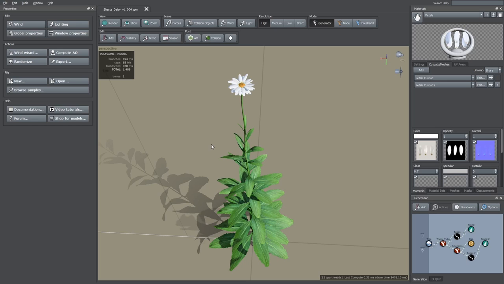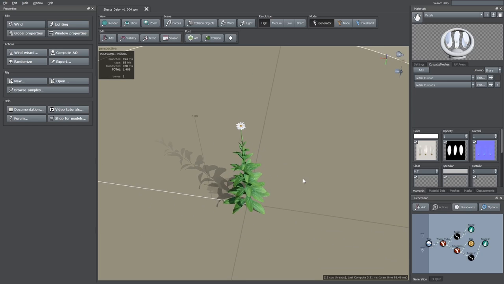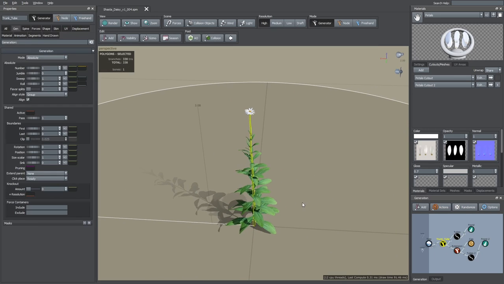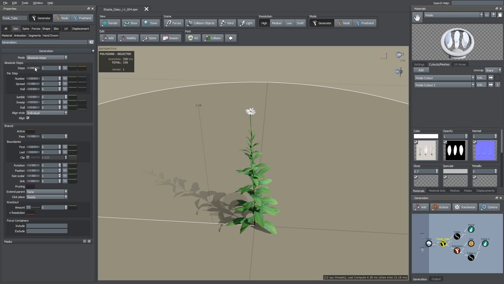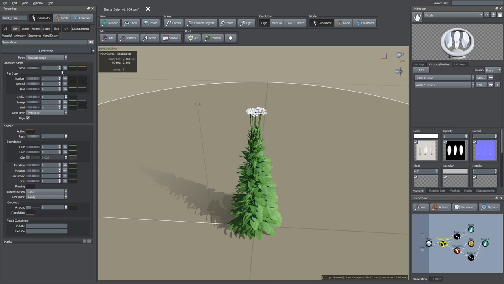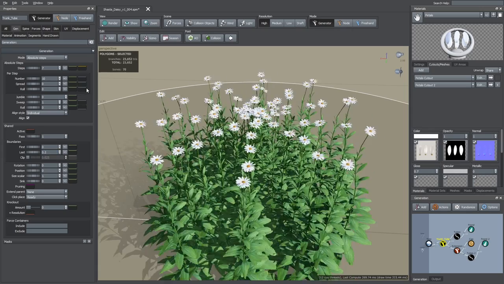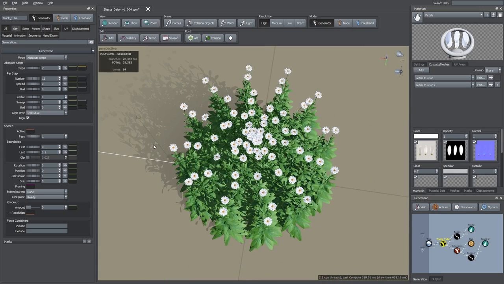Now, we are ready to export this plant. You can use the Randomize button to create multiple instances of the model and then scatter them in your 3D software. But in this case, I'll try to create a group of these plants inside Speedtree. So, to do that, I selected the main tube and changed the generation mode to absolute steps. Then, I increased the number of steps to 7 and increased the last value to separate them. With the number per step, I added more of these plants.